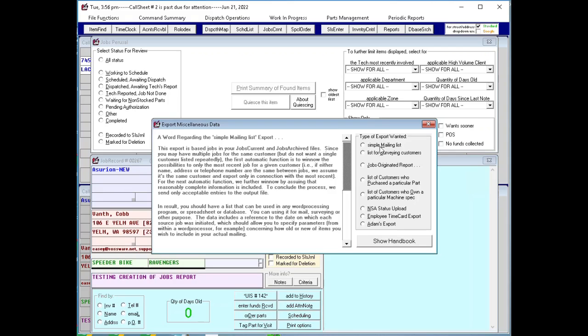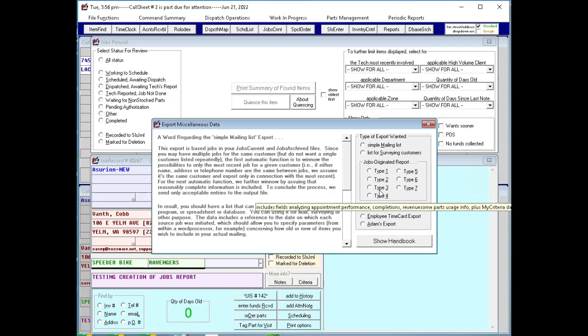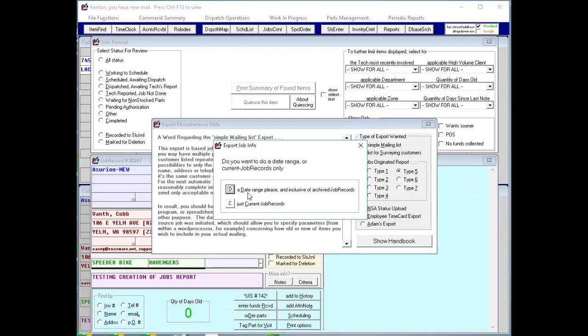And we can see over here on the right hand side, we have the job origination report. So I'm going to go ahead and click on that. Then we'll be presented with a list of type reports there. If you hover over the report, it's going to tell you about the information that is included in that report. In this case, we're going to just do the type 5 because it's kind of the catch-all report there. So I'm going to choose that one there.